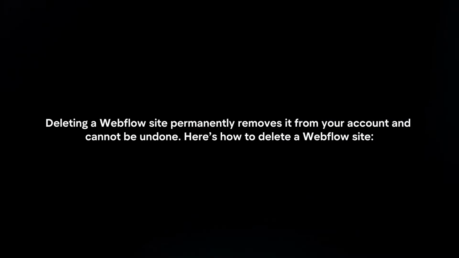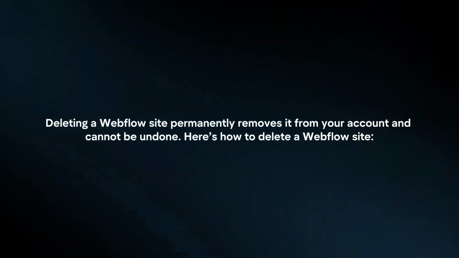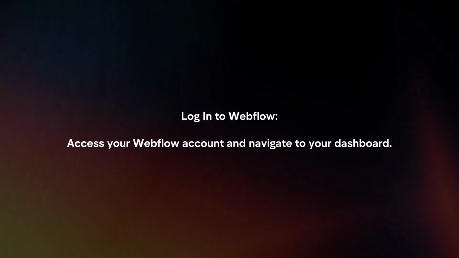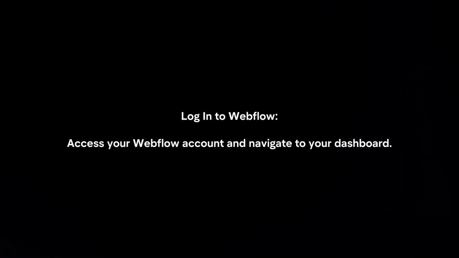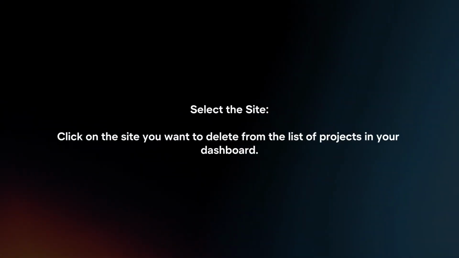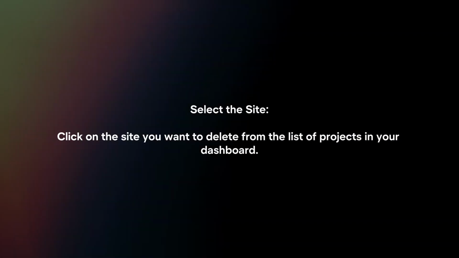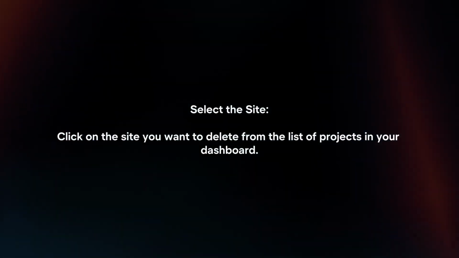Deleting a Webflow site permanently removes it from your account and cannot be undone. Here's how to delete a Webflow site. Log into Webflow. Access your Webflow account and navigate to your dashboard. Select the site. Click on the site you want to delete from the list of projects in your dashboard.